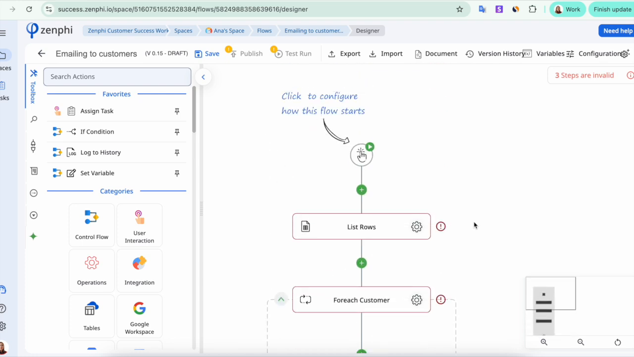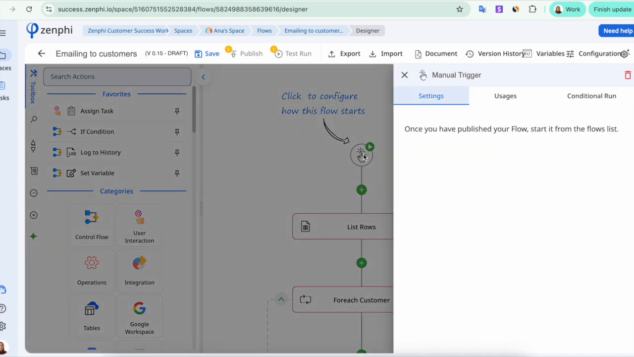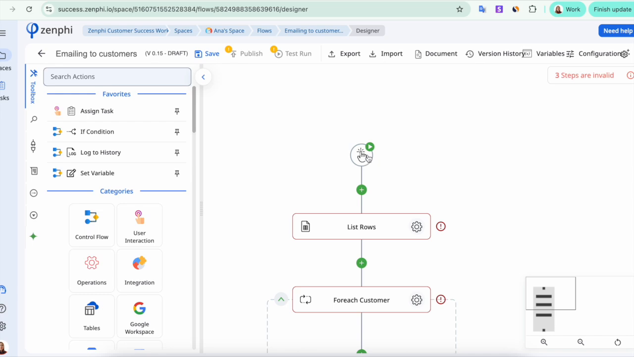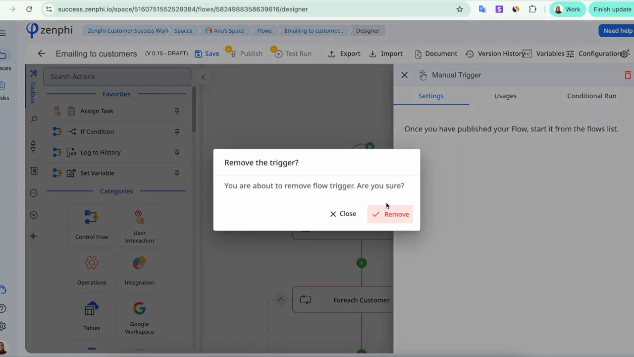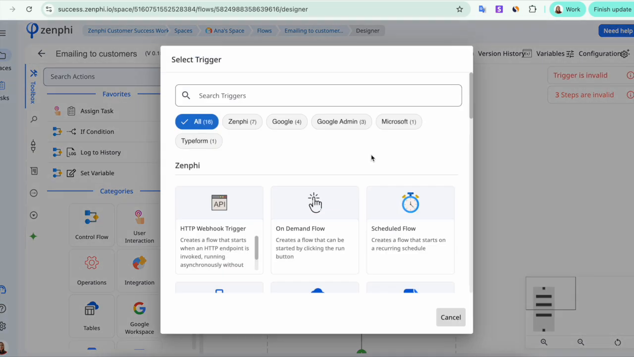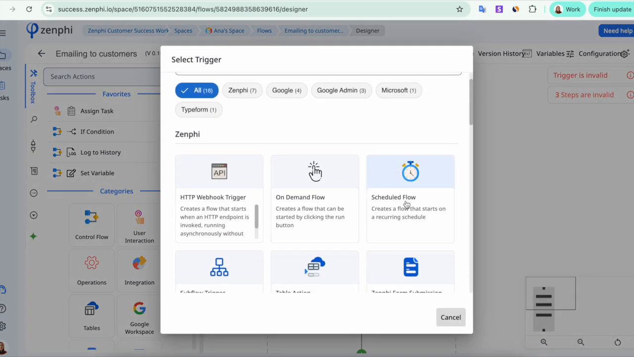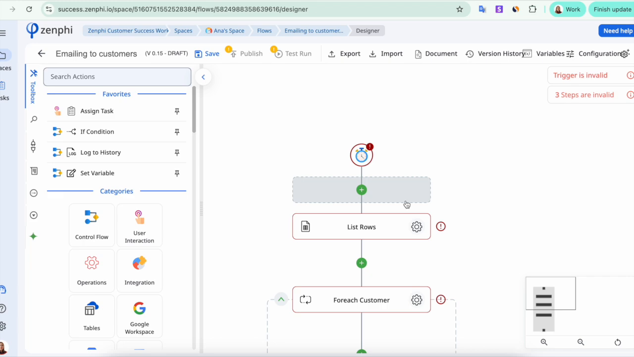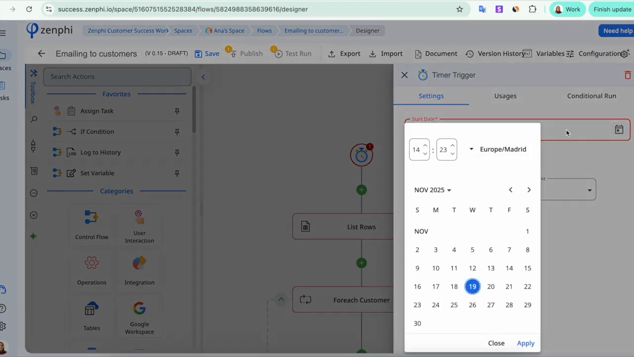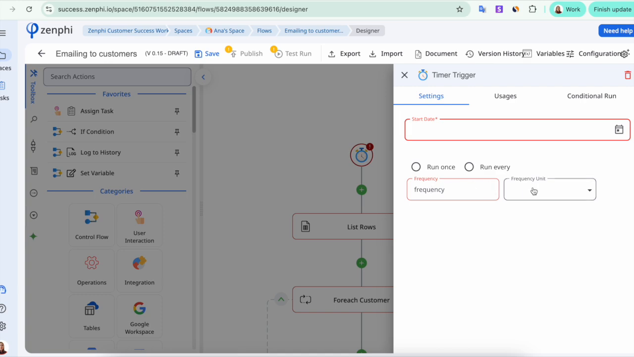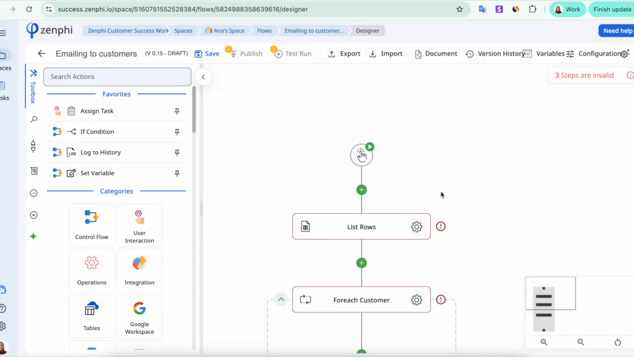Unlike Flows, Zenphi here allows me to choose a different trigger, not monitor when something changes in the sheet, but manually start the flow. I can replace it with a scheduled flow, by the way, and run it, say, at the end of the month. For example, if I want to send out financial results to the stakeholders.